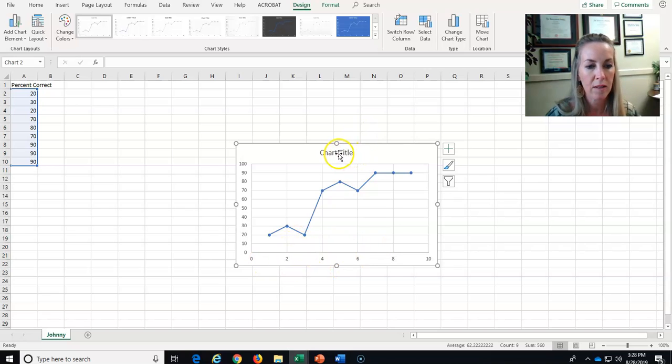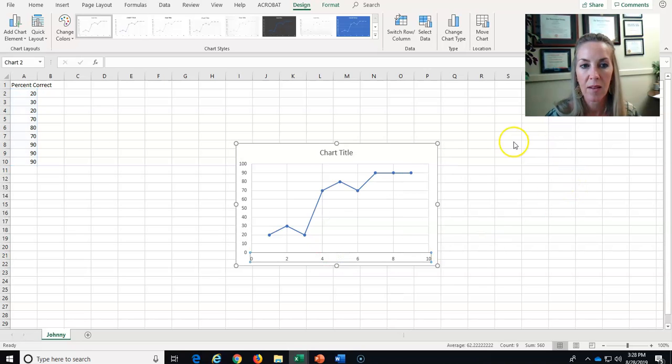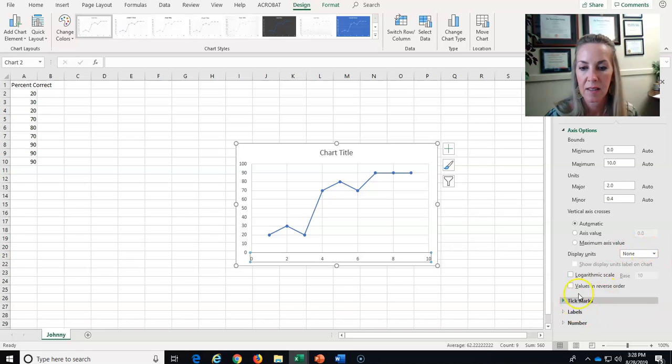what we want to do is perhaps make this have increments of 1. I'm going to click on one of these numbers. I'm going to right click it, and I'm going to format the axis. So we can change our units to be 1 instead of 2. And we're going to have tick marks so that we can see where each one lies.